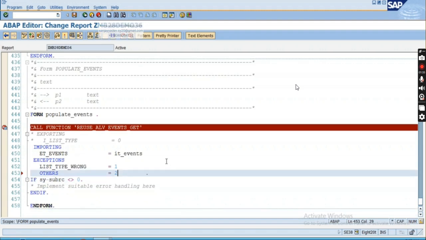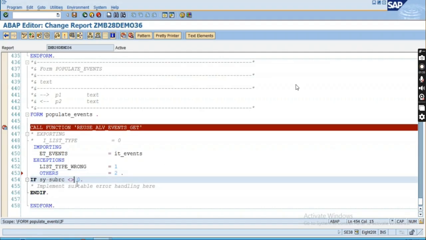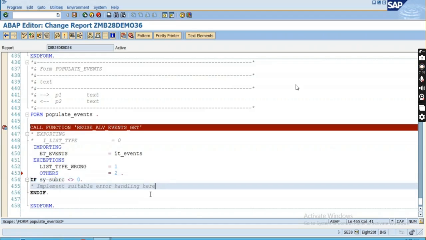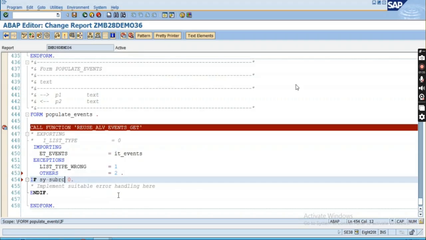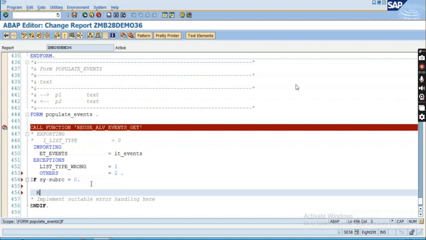So what you will have to do is: if sy-subrc is not equal to 0, then don't do anything. But if sy-subrc equals 0, in that case you'll have to read table it_events into... see how beautiful the use of the inline declaration is, right? However, I have already declared the work area, so it's not required now.